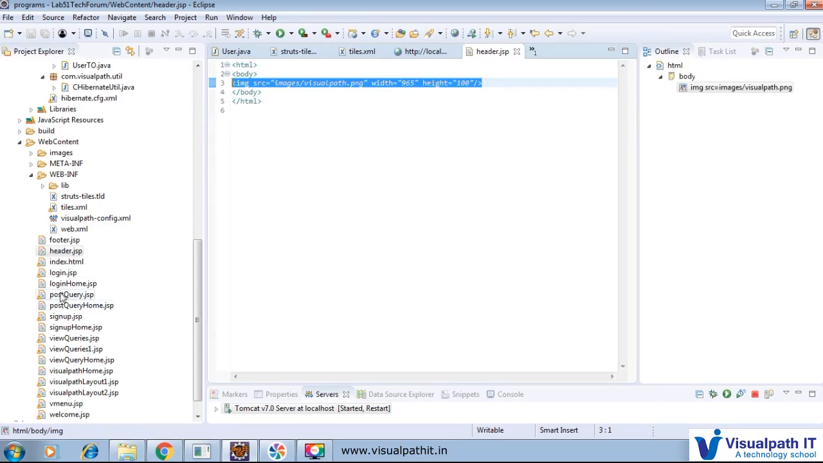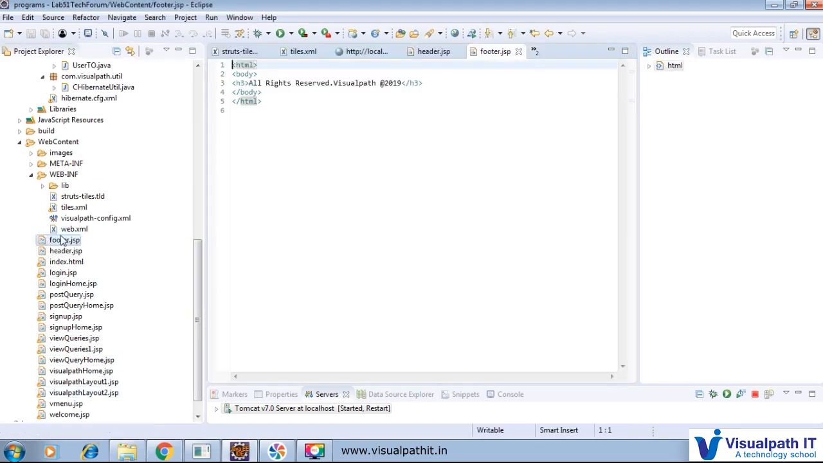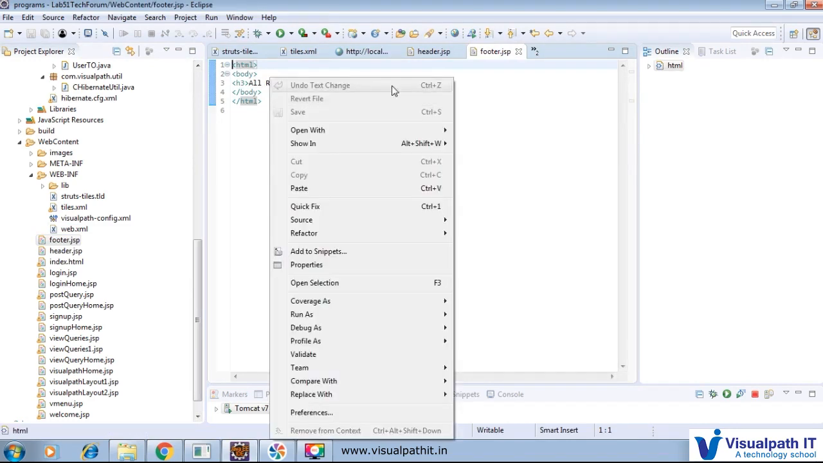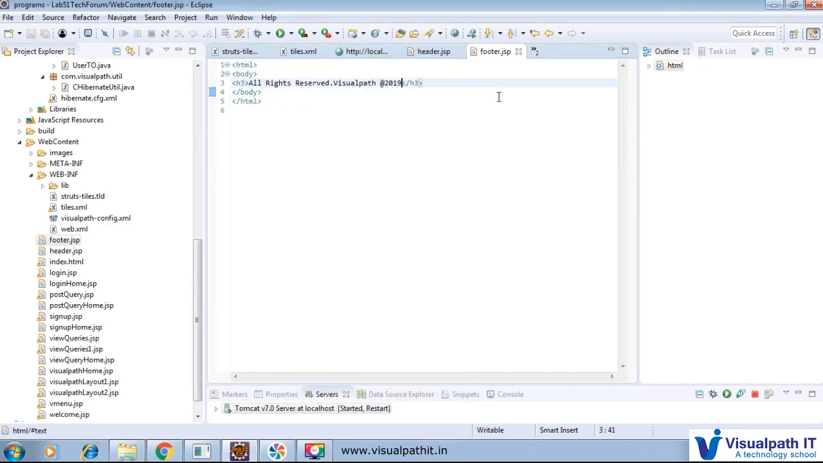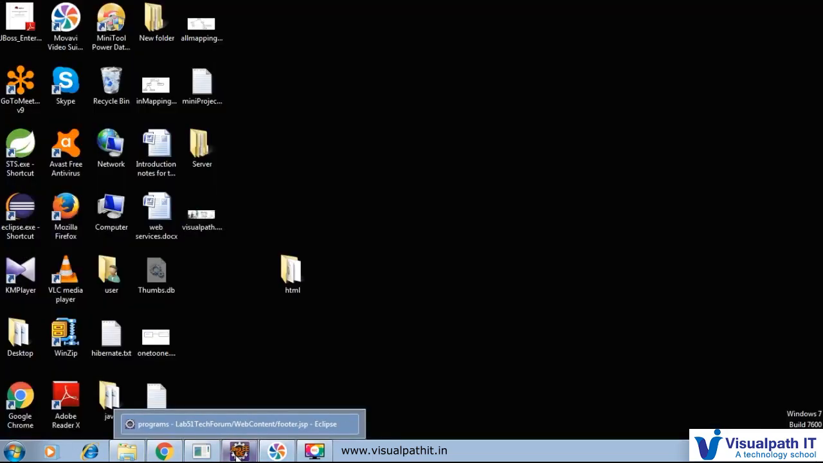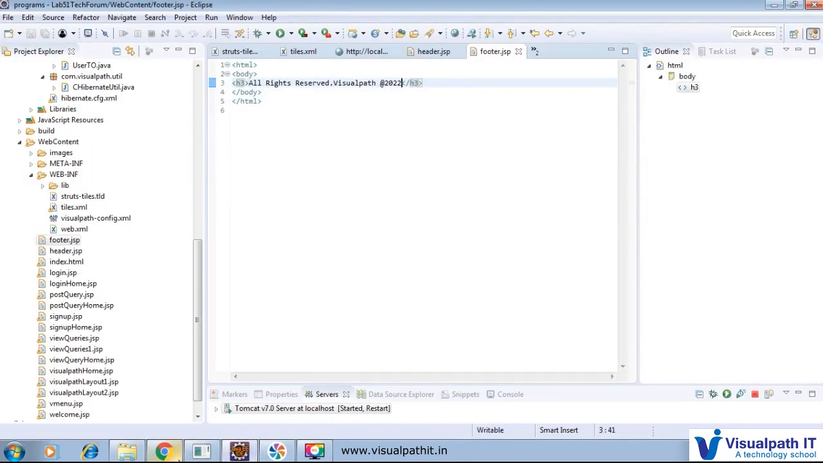The same thing applies to footer-related information. If you would like to change it, we have to change it under footer.jsp. Now we have "all rights reserved 2019". If you would like to change it to 2020 or 2030, we have to change it here itself. So for specific places, we have to specify the specific file. According to that, we can run it.